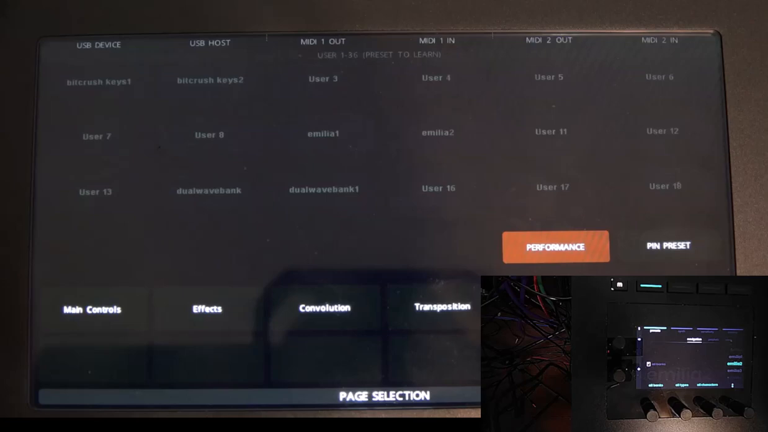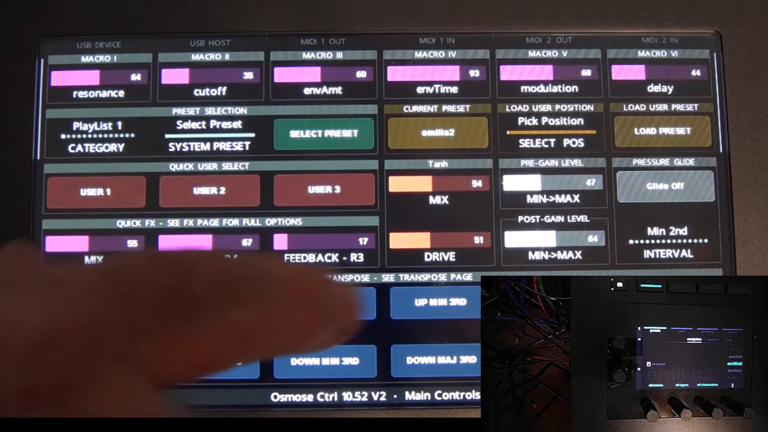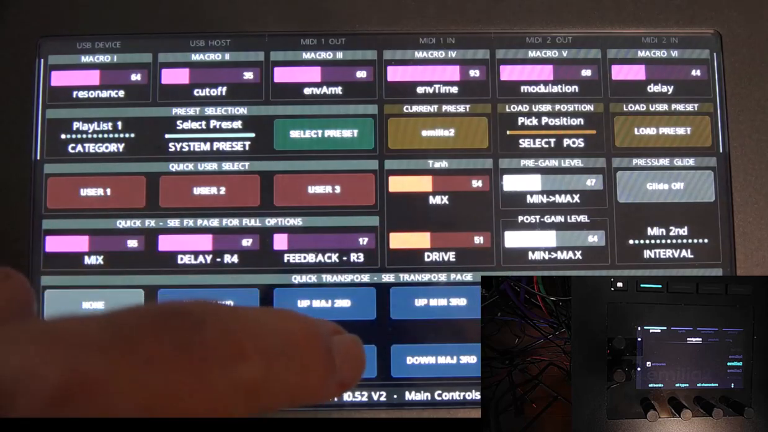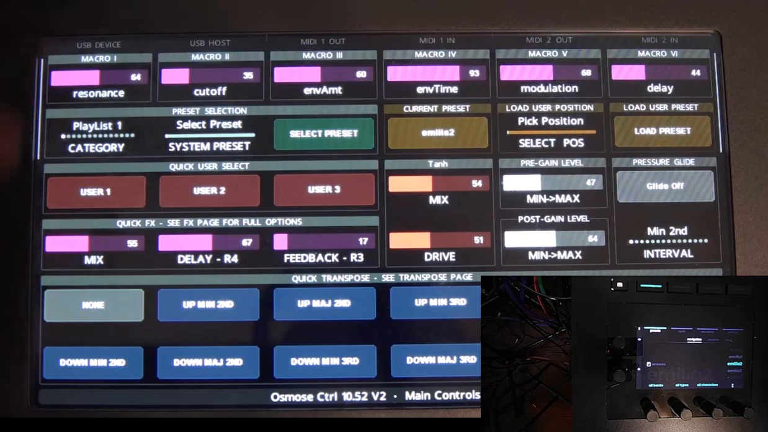In addition to this main control page that will allow you to transpose up a few intervals and turn your pressure glide on and off, basic things you might want to do from the user perspective for performance, there are other pages as well.